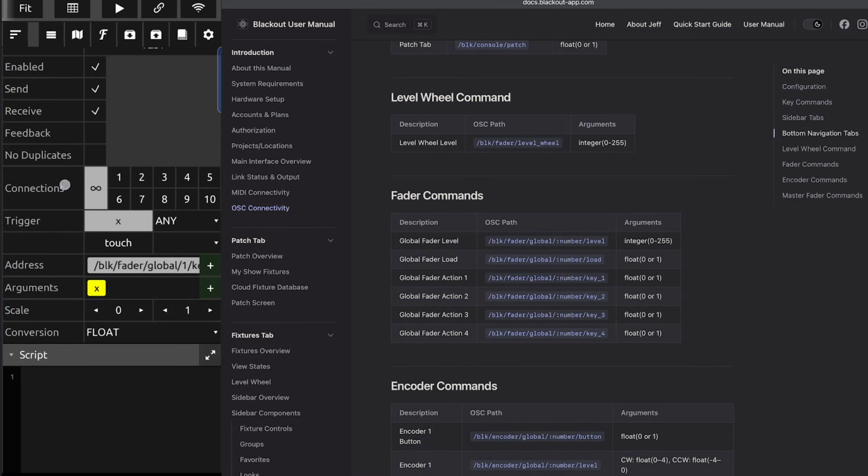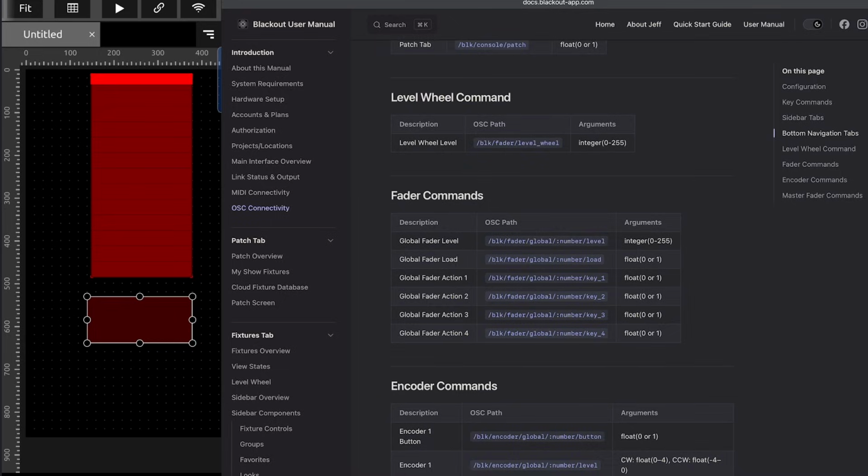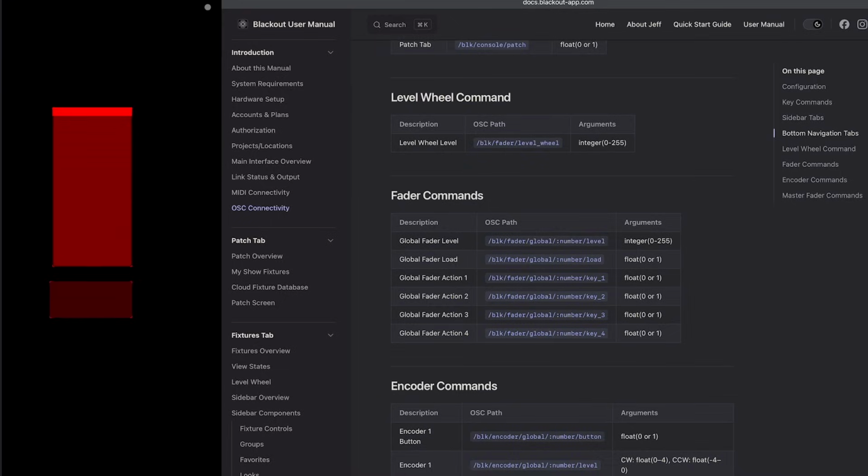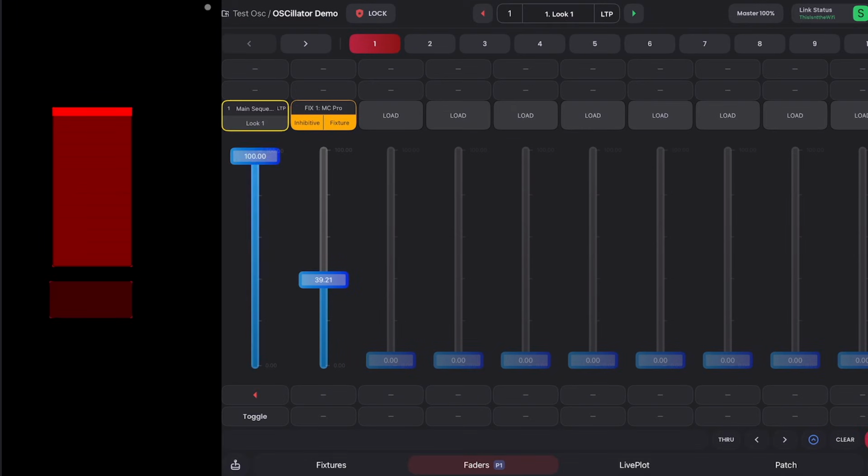I'll hit the X to check the arguments, and here we can see it already matches. It's expecting a float of 0 or 1. I'll hit the bar graphs to get out of this menu, and then I'll hit play again. I'll navigate back to Blackout, and since we're already linked up, I can see, as I hit the button, the toggle works. And as I move the fader, that works too.